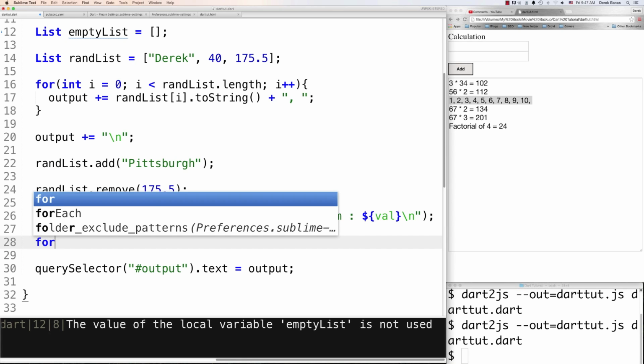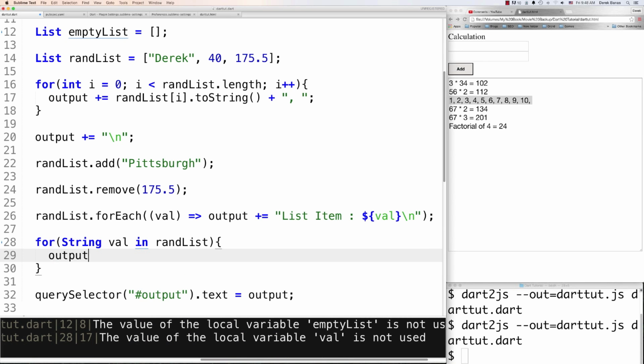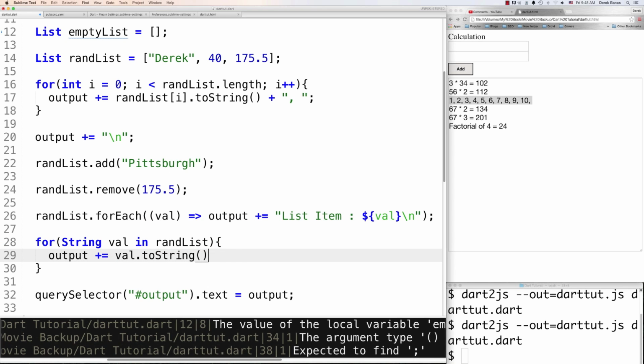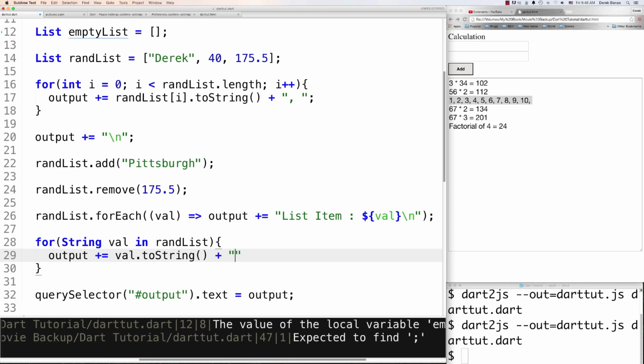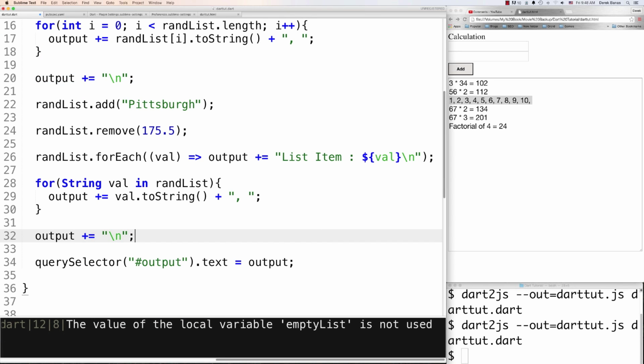We could also come in and go for, type in the data type value in rand list, and then output once again and say value, whatever the value is, and convert it into a string. And then to the end of that, concatenate with a comma and a space, and then go and get our new line up here, paste that inside of there.